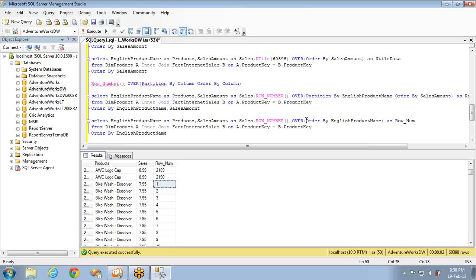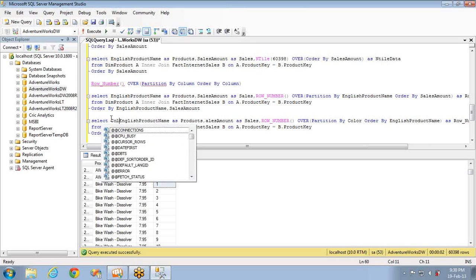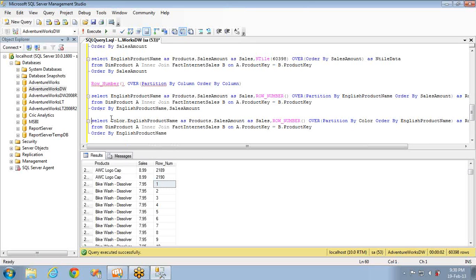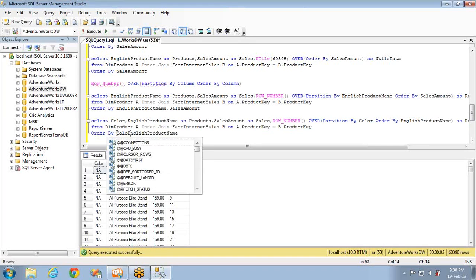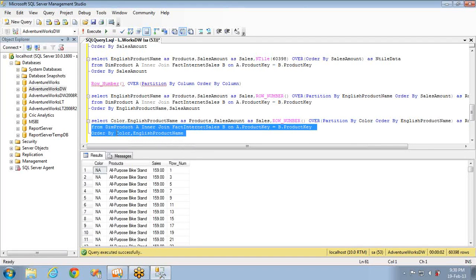Now I can provide a different partition by here. So what I can do is partition by color. We have color, right? Let's see how it looks, how it provides the data. Okay, I'm partitioning based on the color, and let me give the color also in the order part.